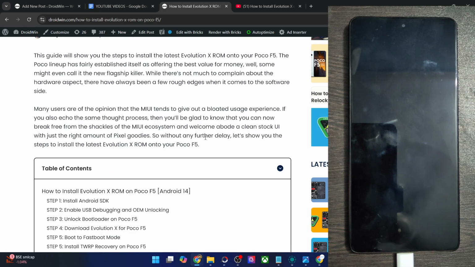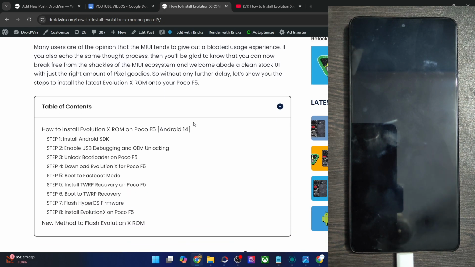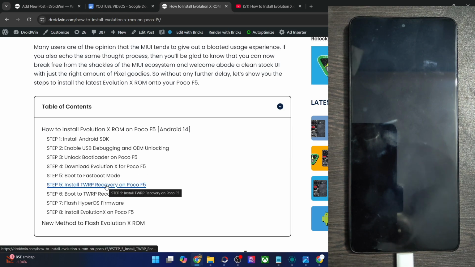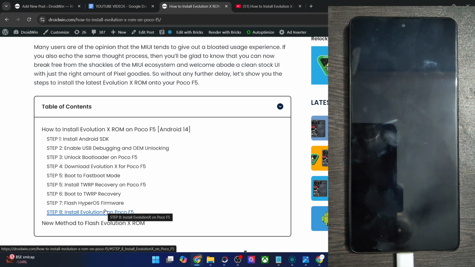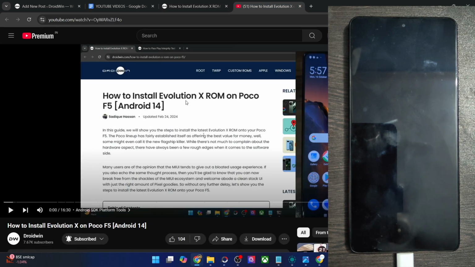So back in March, I had made a video on how you could get this job done, and at that point in time, you just had to flash the TWRP recovery, then flash the HyperOS firmware, and flash the Evolution X ROM, and do a format data, and that was just about it. I had also made a video on the same back in March. As you could see, it was an older video.